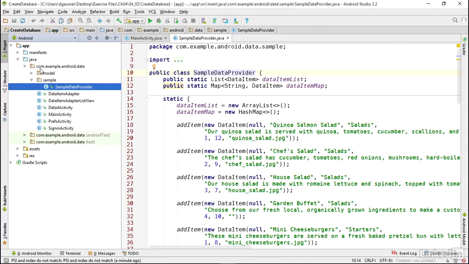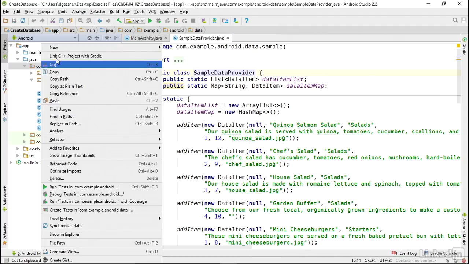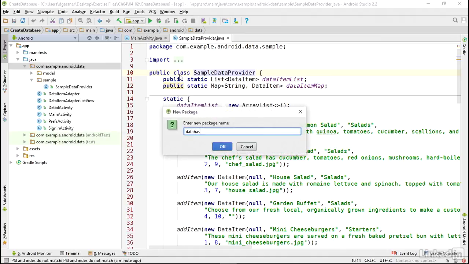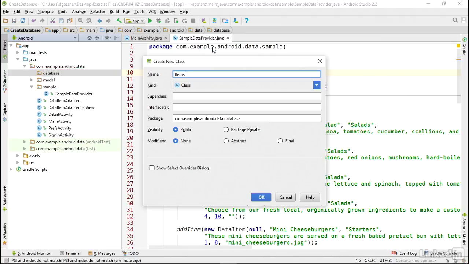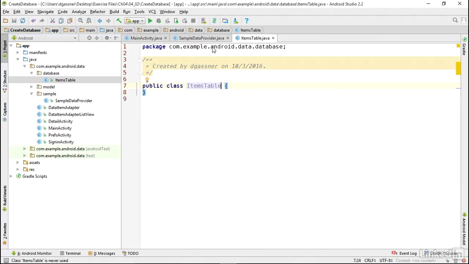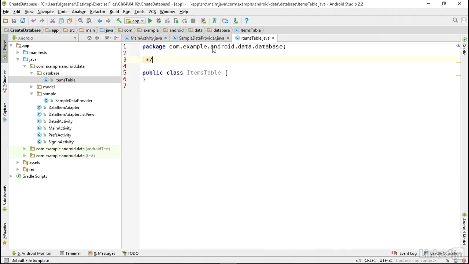I'll start by creating a class for the database table, and I'm going to put this into a new package that I'll name Database. The name of the class will be ItemsTable. This class will include a number of constants, setting the name of the table, the names and types of its columns, and other critical information.